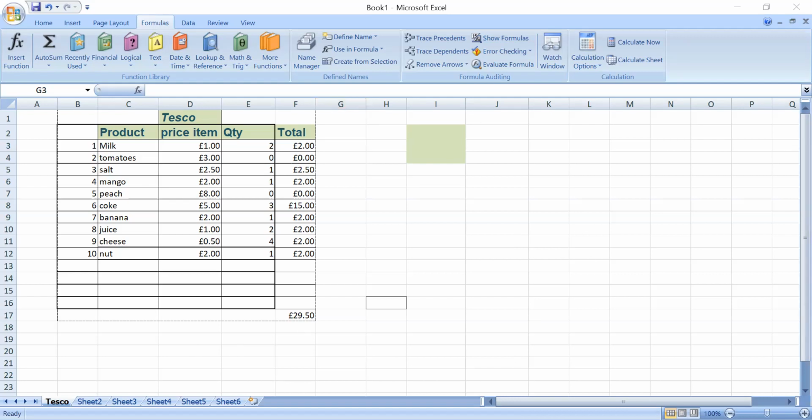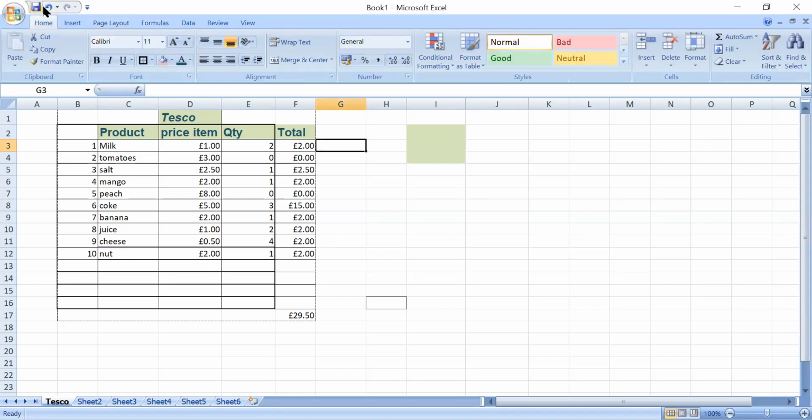Okay, so I hope this has been useful. What you need to do is just play around with it, really, and that is the way to perfect your Excel skills. Anything you do that you don't like, you can always undo, and then you can redo, and just play around with it.